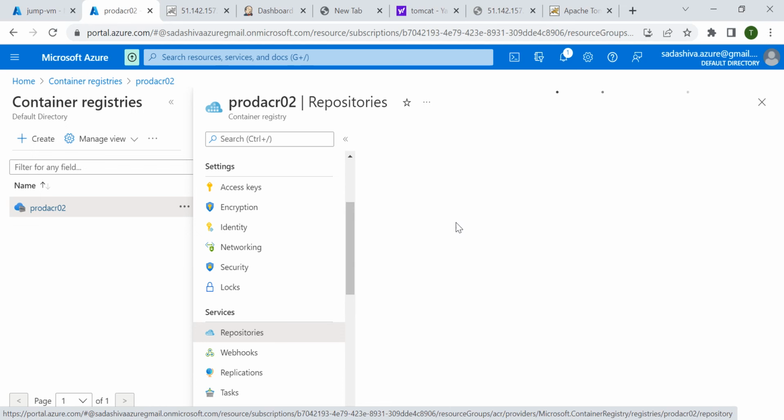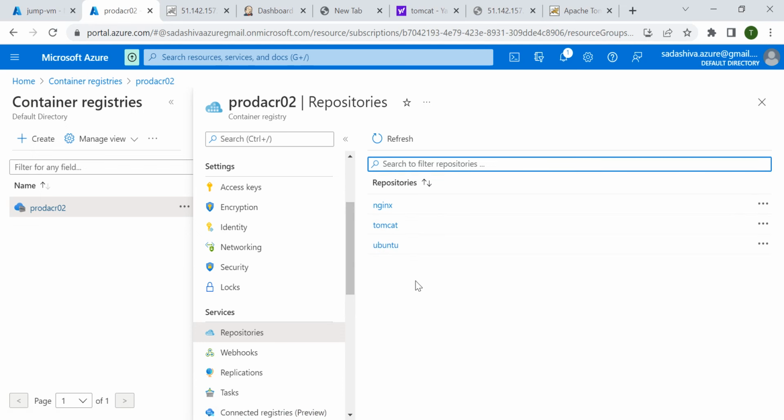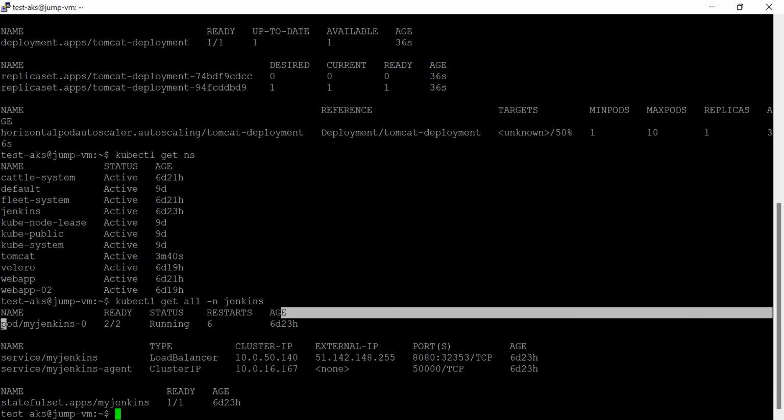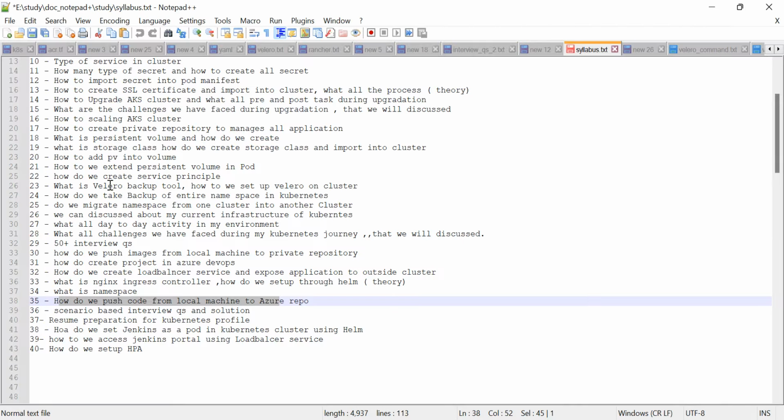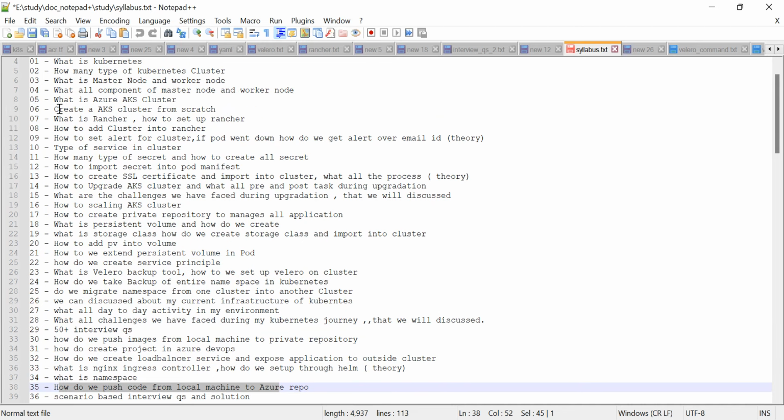You can see here that three images are there: Nginx, Tomcat, and M12. Those things I will discuss: what is a repository, what is a private repository, how do we push the image from my local machine to the repository, and how do we connect to the repository from our jump box. Those things I will cover. Also, what is Rancher, how to add a cluster into Rancher, and how do we create the SSL certificate.